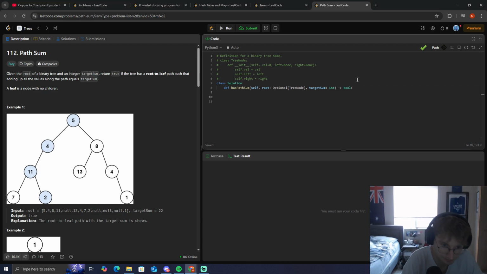Alright, so I think we'll start iteratively. We'll define our stack. We'll put in our root. We need two values, root and our cursum, right?